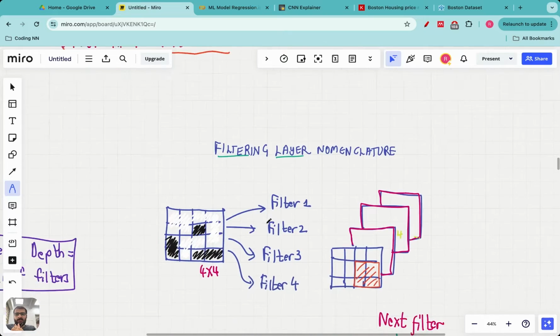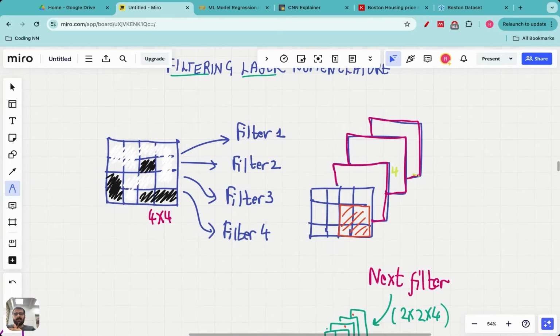First, let us revise the concept of filters which we saw in the previous class. Imagine there is an image which is a 4 by 4 image like this. There are some white pixels in this image and some dark pixels. What happens in the filtering layer is that we first choose the number of filters which we want in this layer. So let's say I want 4 filters in this particular layer. These 4 filters are then applied to the image.